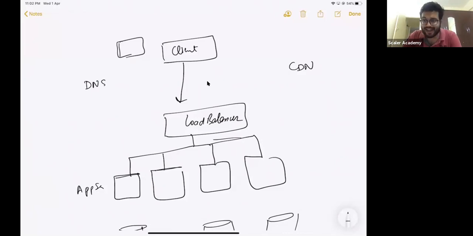Can I do that on the CDN? Can I ask the CDN, hey, can you do some computations for me? No. Never try to do any computations at the CDN. It's just a cache. You can just access data from there, nothing else. The app server is the best place where you would be doing your computation.